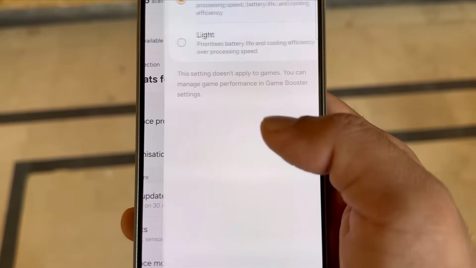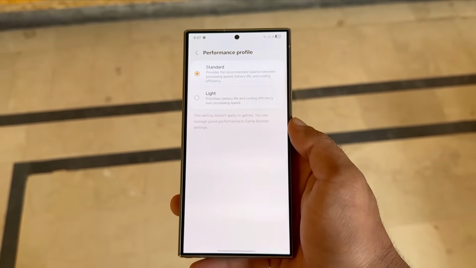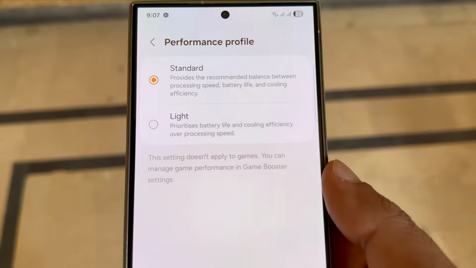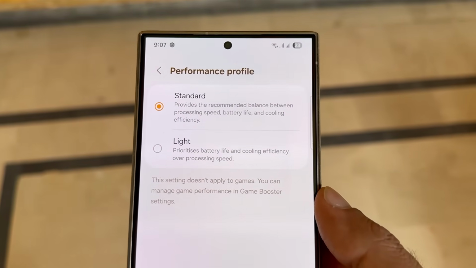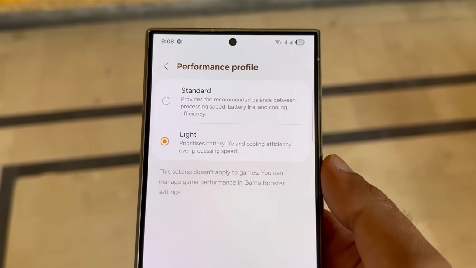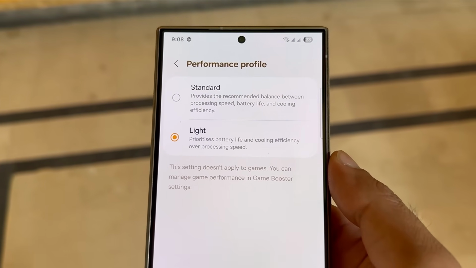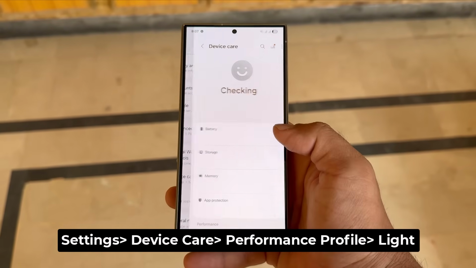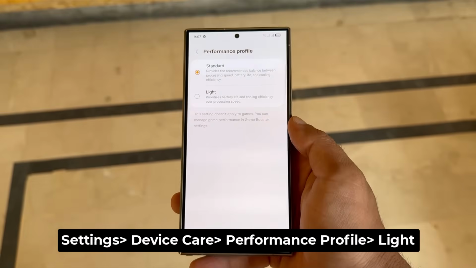Switch to light performance profile. The S25 series has a light performance mode that uses less CPU and GPU power. It makes your phone a little less fast, but saves a lot of battery. Go to Settings, Device care, Performance profile, Light.